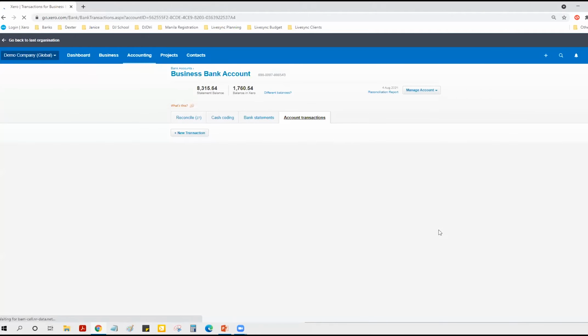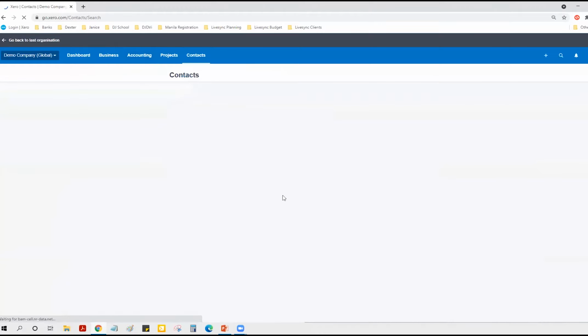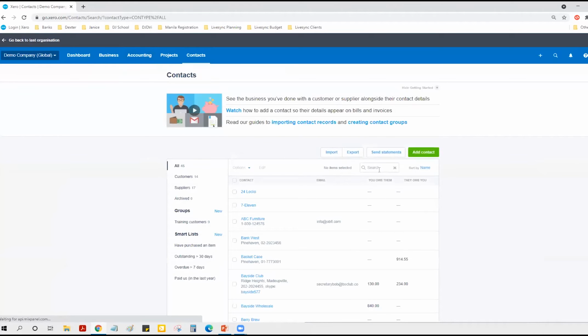In the bank accounts, you will have search features here. Also, your contact module would also give you search features as well, right? Okay. But before Find and Recode, when you try to search something and find something in Xero, you need to go through all these modules separately.